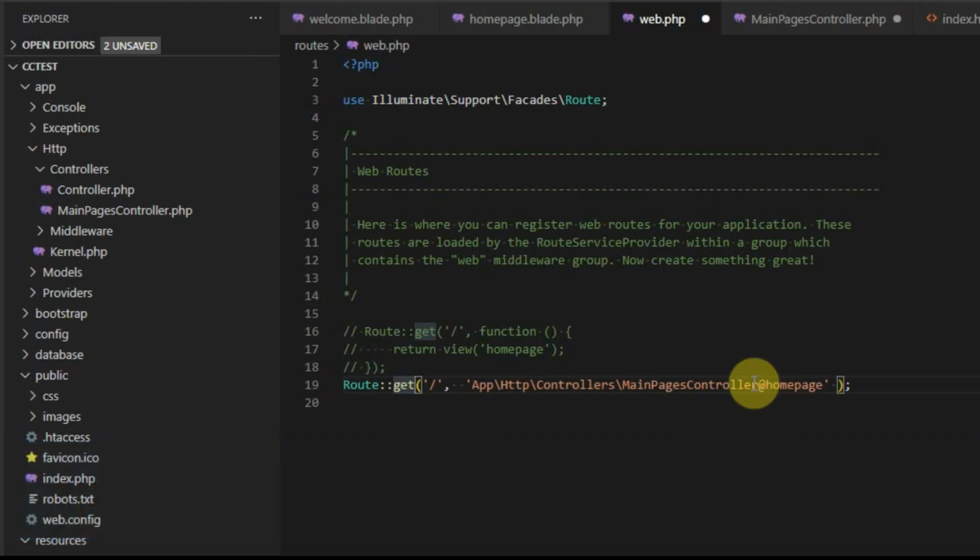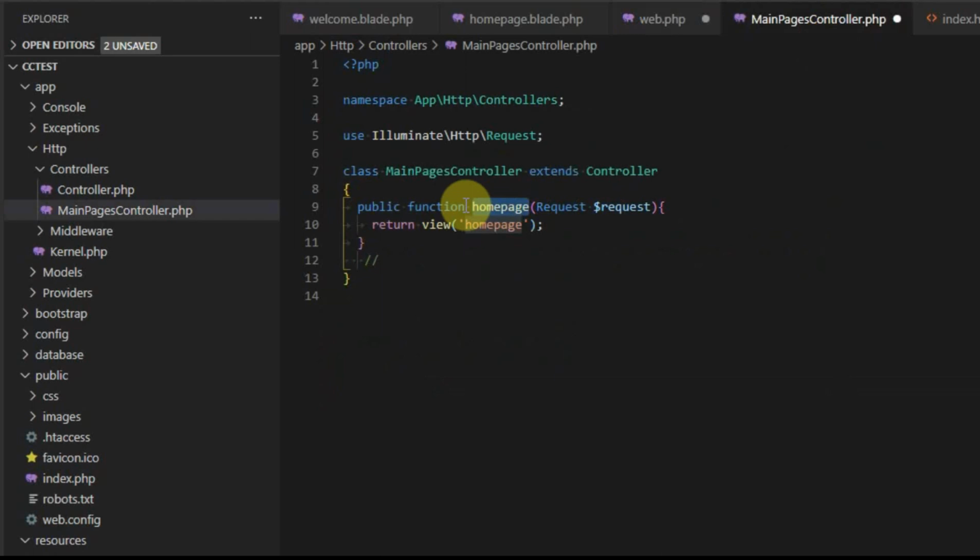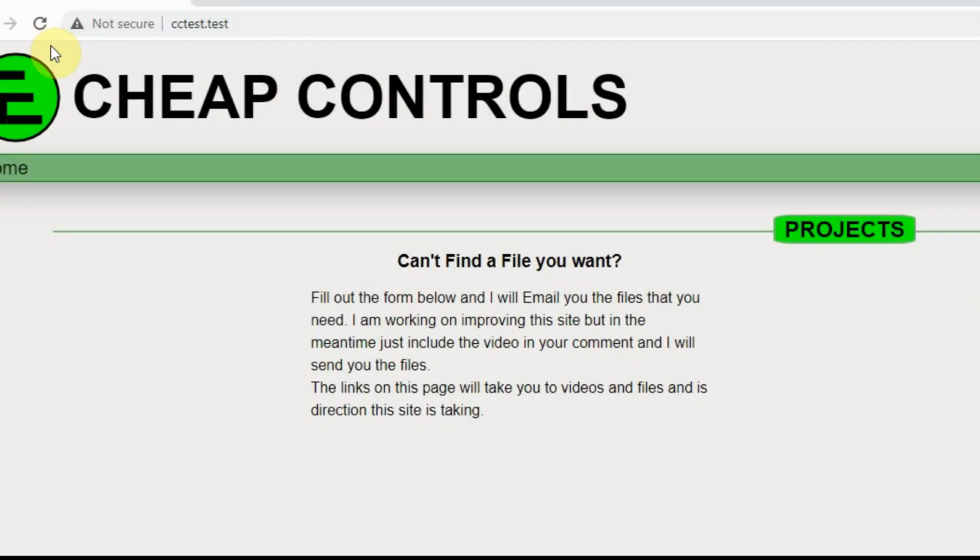Now, this at homepage, if I go to the controller, that's this function. So it knows to call this function. I could add a second function in here, and just by changing that at, it will go to the different function within here. So I could change this view to be a second page. So now when I restart this, you shouldn't notice any change. And you can see that nothing has changed.